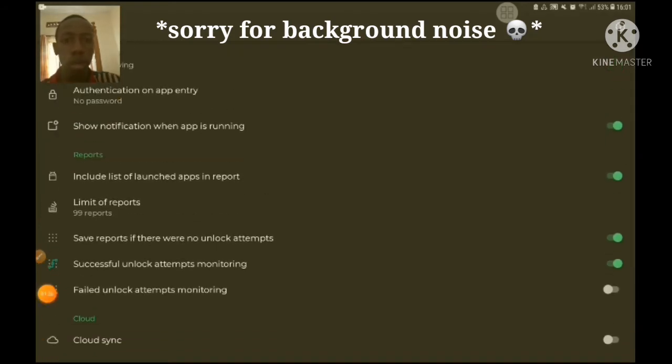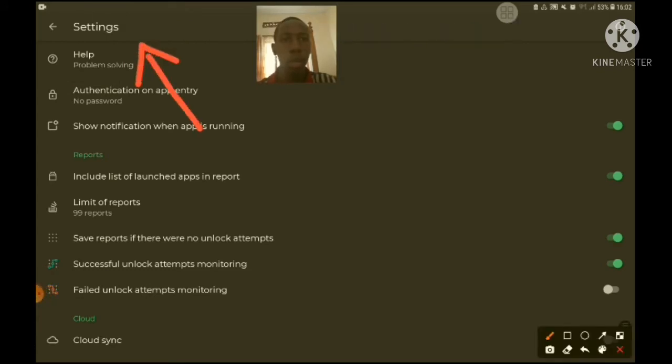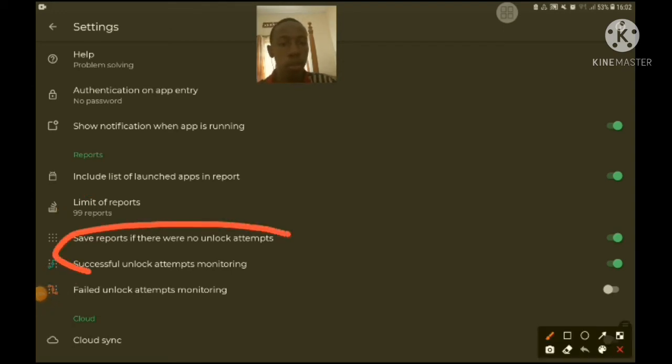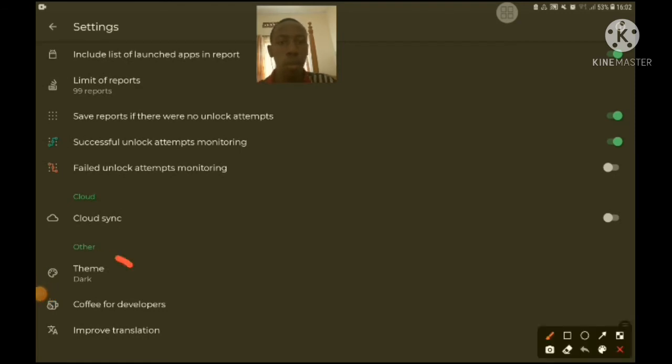You can contact the help services here in case you need any problem solved. You can set up authentication and app entry. You put a password so that it's you who has the ability to open it, and you alone. You can limit the number of reports right here. Much other simple self-explanatory stuff. There's also cloud syncing, which I've never used before. The theme, there are two themes, dark and light, for developers, if you want to donate to them. Then the translation.